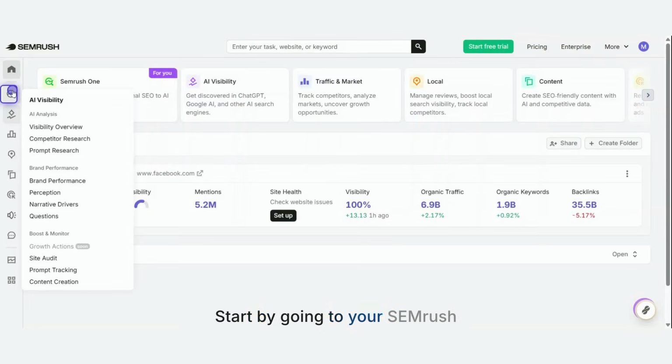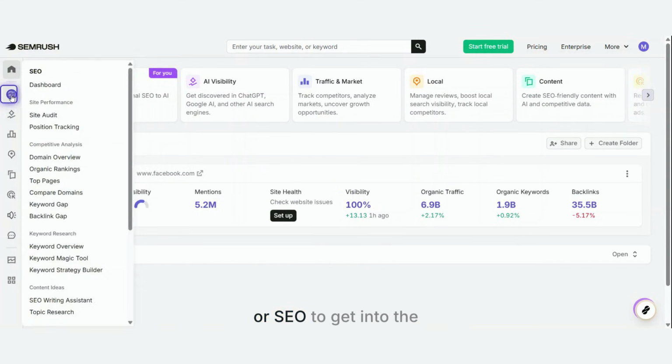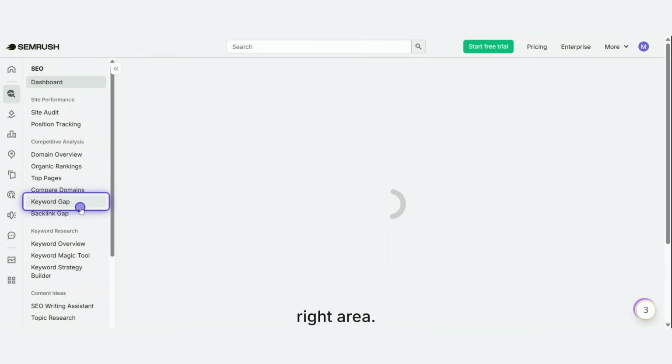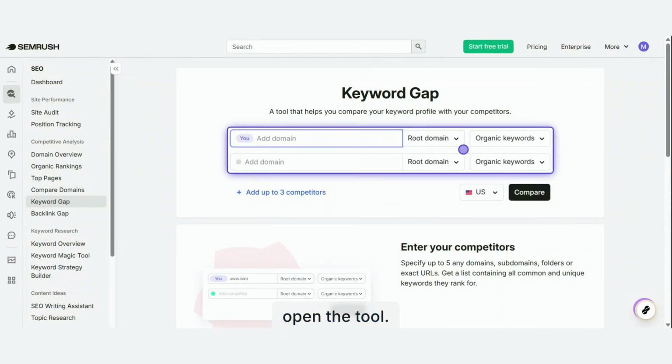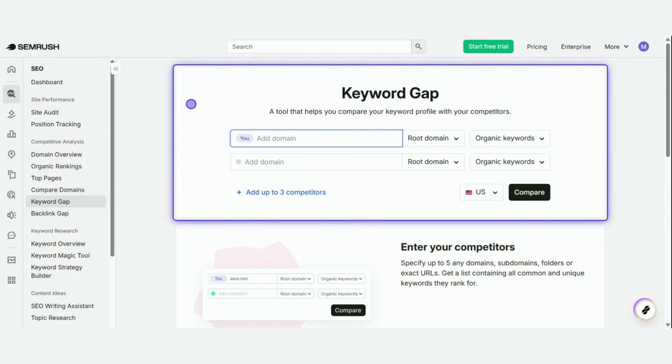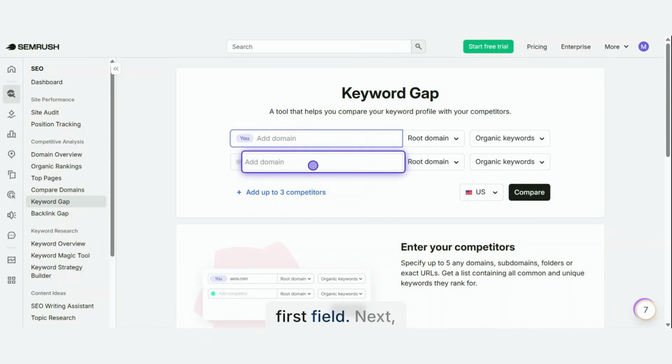Start by going to your Semrush folders to take control of your data. Then click on the search logo, or SEO, to get into the right area. Now click on Keyword Gap to open the tool. Take a moment to review this part of the interface. Then add your domain in the first field.